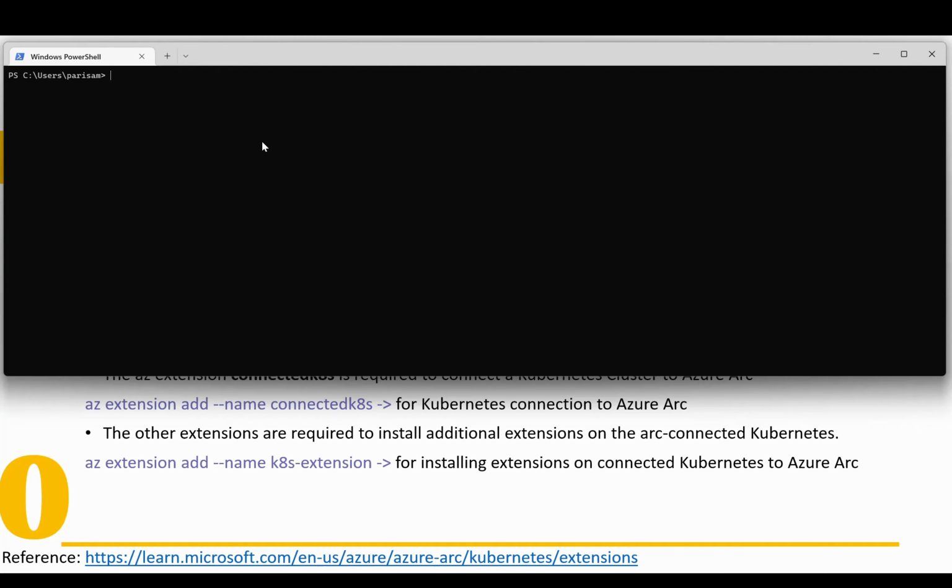I assume that you have already installed the AZ CLI and you can see the current version. I can provide the link to the page where you can see the prerequisites, which version of the AZ CLI should be installed on your machine to be able to install these two extensions. I think from version 2.4 or so and higher, you can install these two extensions.